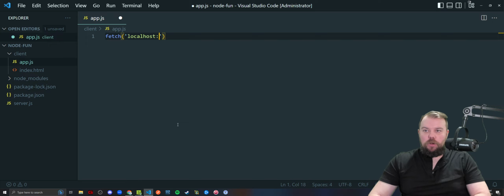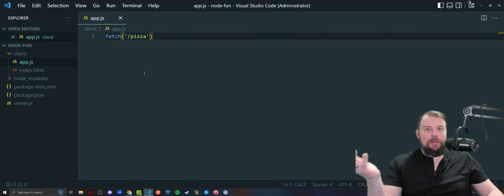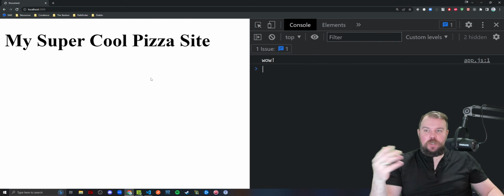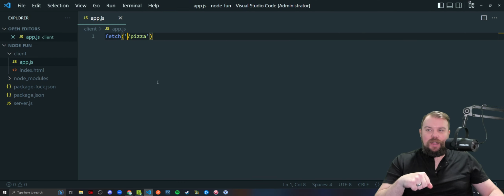Now, we could write localhost:3000/pizza, but we can actually get away with just writing /pizza because this website is running at the same port location as our web server, right? Our web server is running, and our website is loaded on localhost 3000. So because they're on the same host and port, I do not have to write the root URL of localhost:3000.